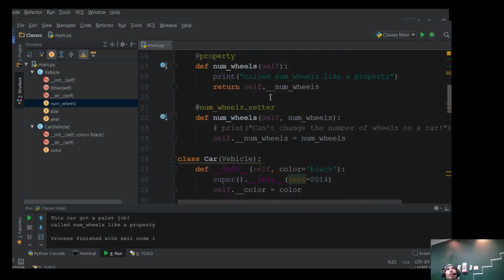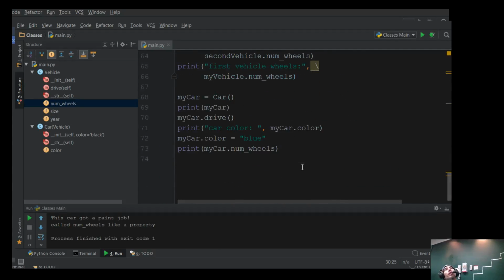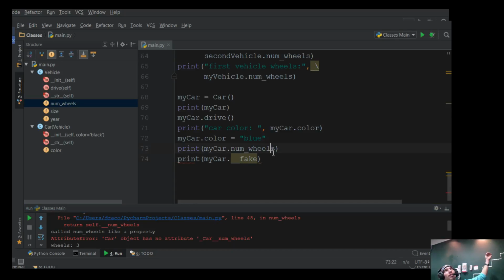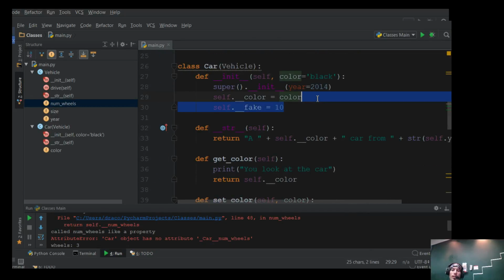Let's do this on car, just because I'm sick of having to deal with vehicle. Let's call it fake equals 10. Will it let me access that? Oh, come on. I can. So why was it complaining earlier? But it didn't autocomplete, so I thought... Yeah, well, the problem is I couldn't do that before. That is so weird. That is some crazy voodoo magic right there.